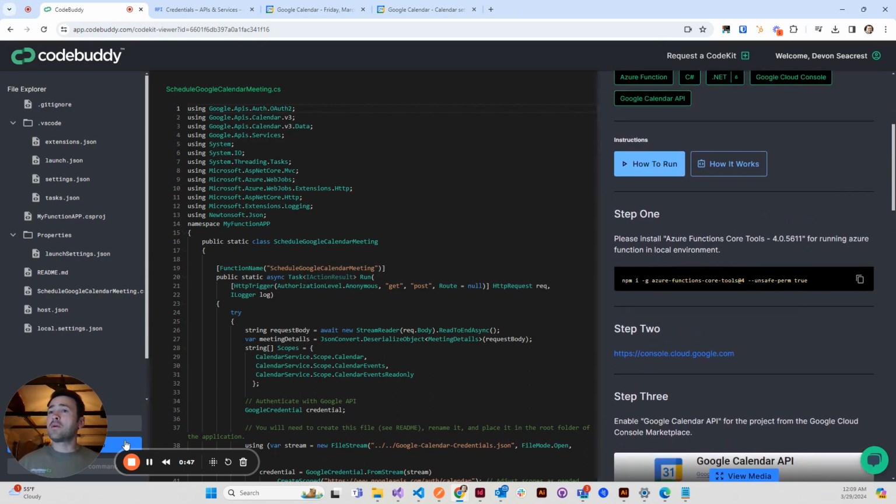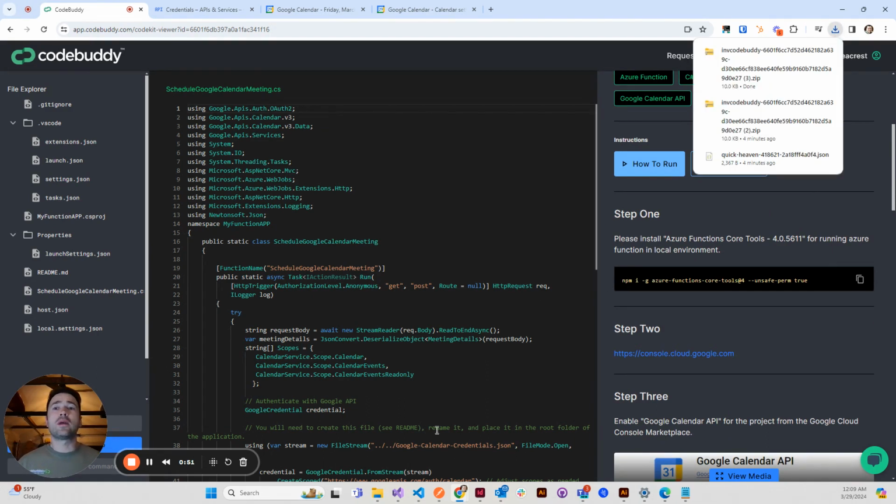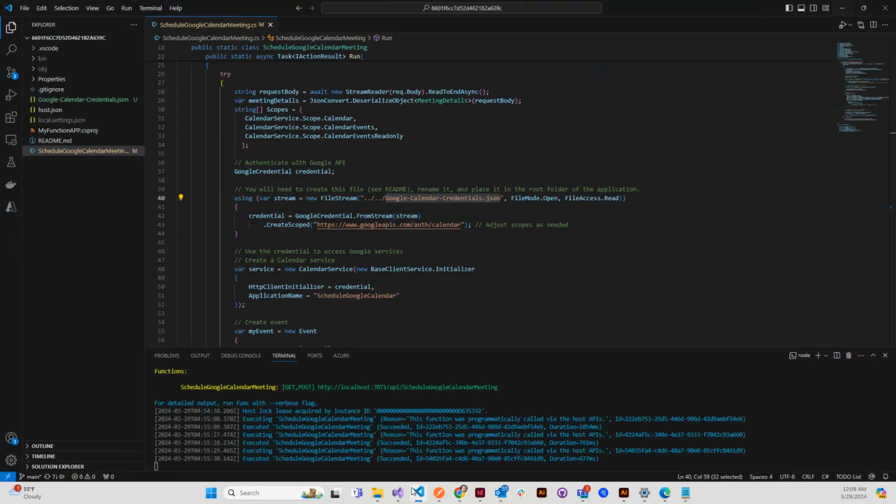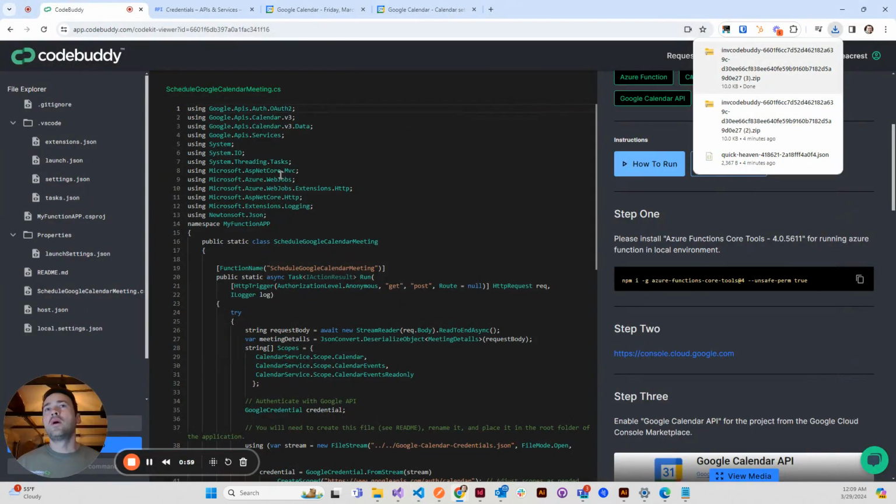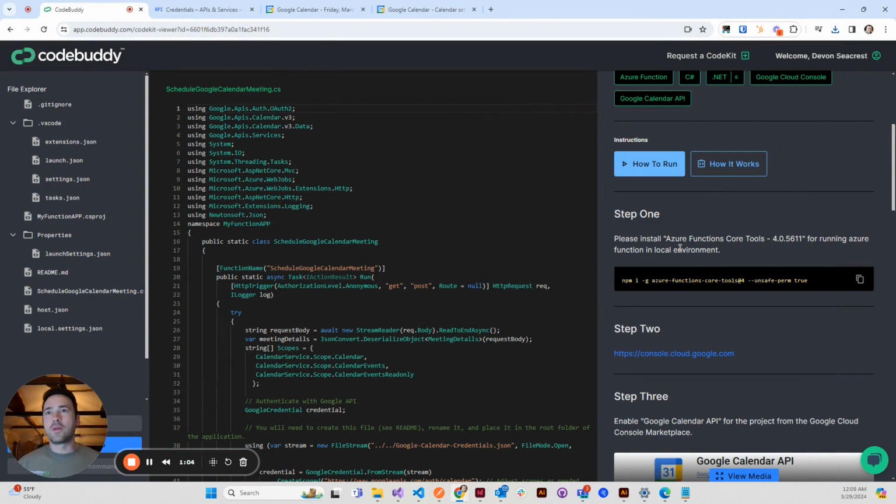In the bottom left corner, you can always download the solution, right click on it, download it, and then you can open it into a preferred IDE. We use VS Code right now. All right, so let's jump into this CodeKit.